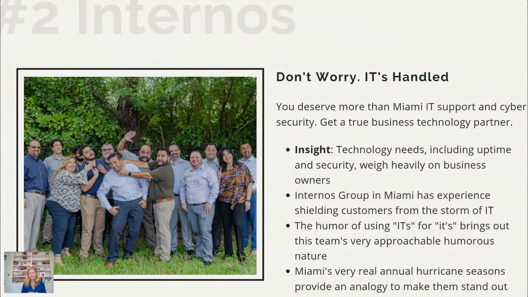Get a true business technology partner. So the insight was that technology needs, including uptime and security, weigh very heavily on the business owners, the ideal customers they are attracting, and they have experience shielding customers from the storm that is IT. So we used a little bit of humor with using IT capitalized, "it's" for "its," and it really brings out the humor of this very approachable and humorous team.